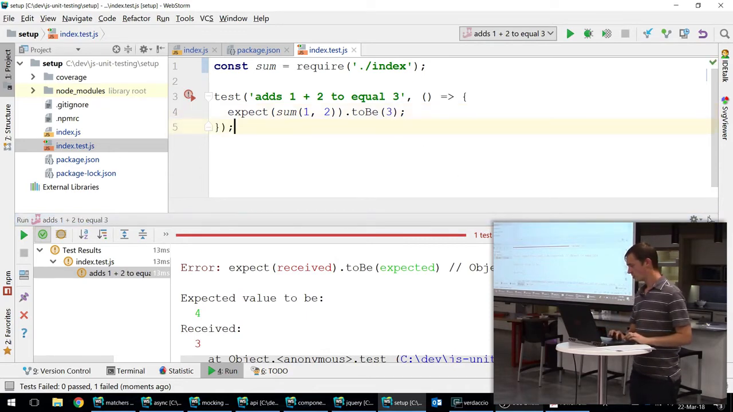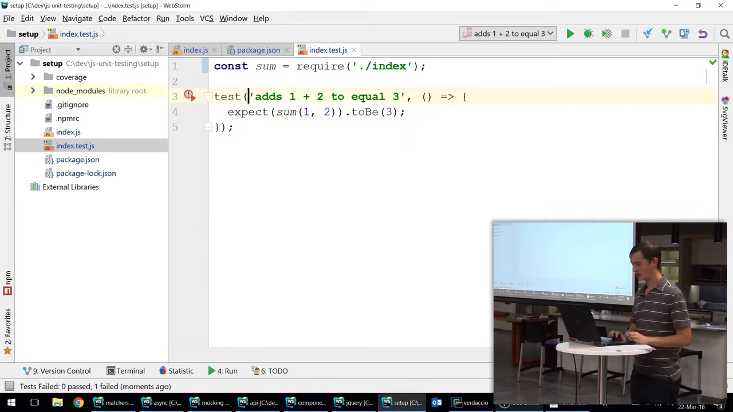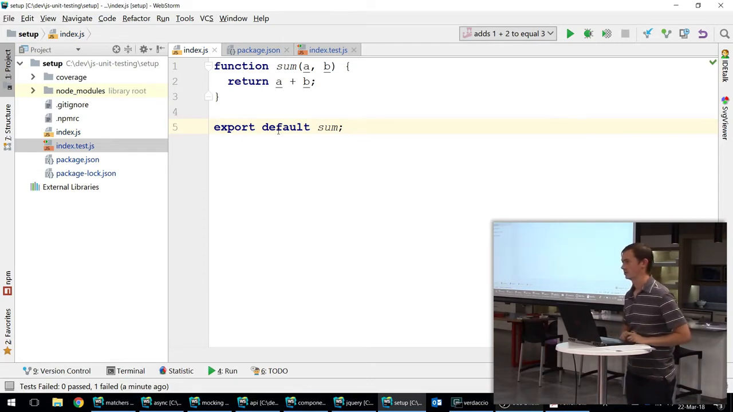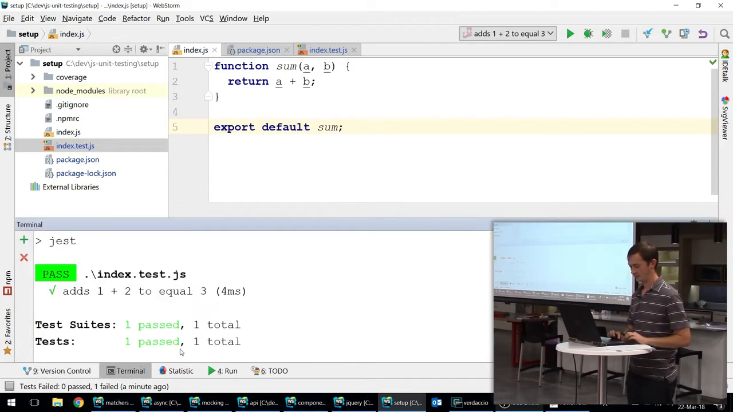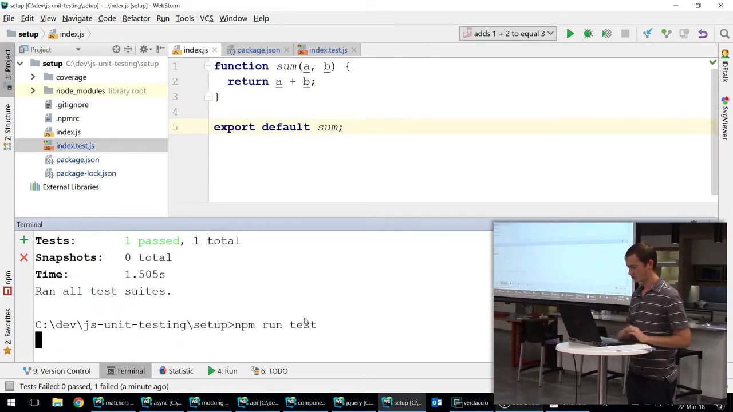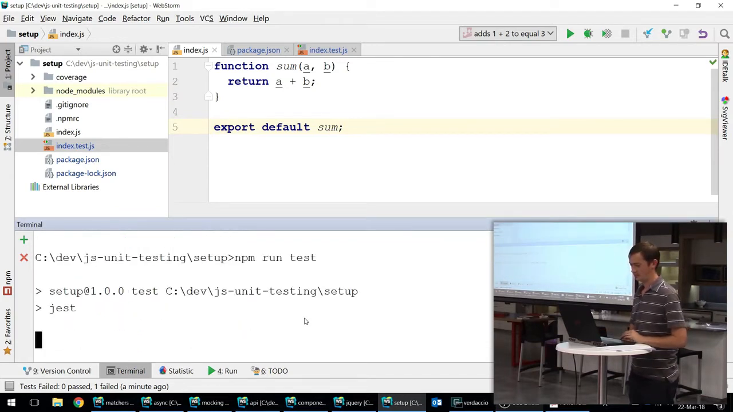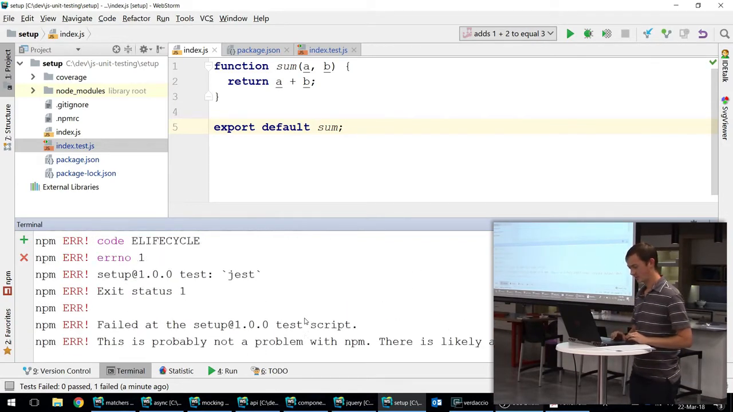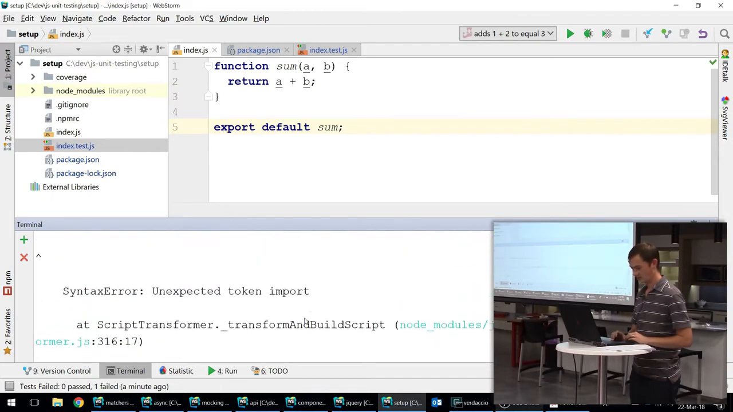Cool. What if we wanted to use ES syntax? We're not cavemen here. We don't like to use require everywhere. So if we convert that to an import and convert that to an export default, do you think it'll run? Let's try it. No, it doesn't run. And the error that we're getting is unexpected token import. If you've ever tried to use Babel, you might have encountered that a few times.